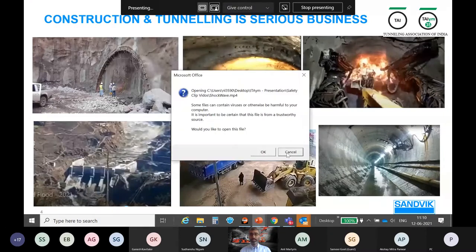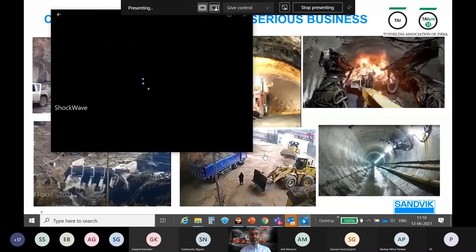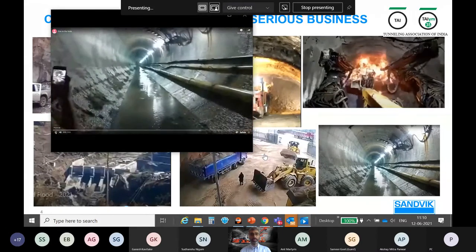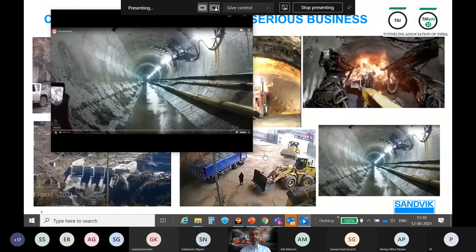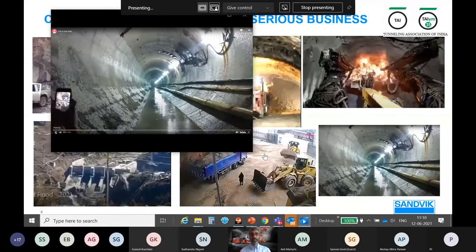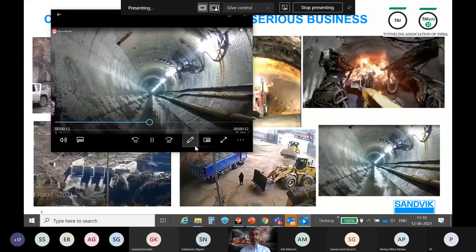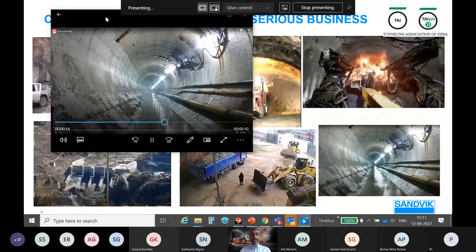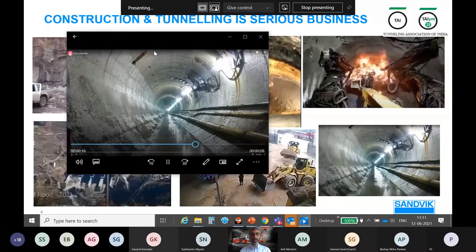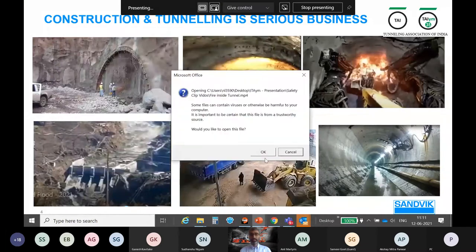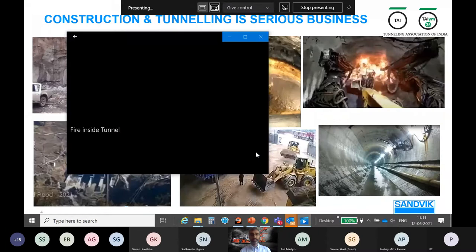Then this one is about shock waves inside the tunnel. It's very, very hazardous to the human beings who are inside the tunnel. Very unhealthy things, so we have to be very prepared when we are doing this kind of task in the tunnel.